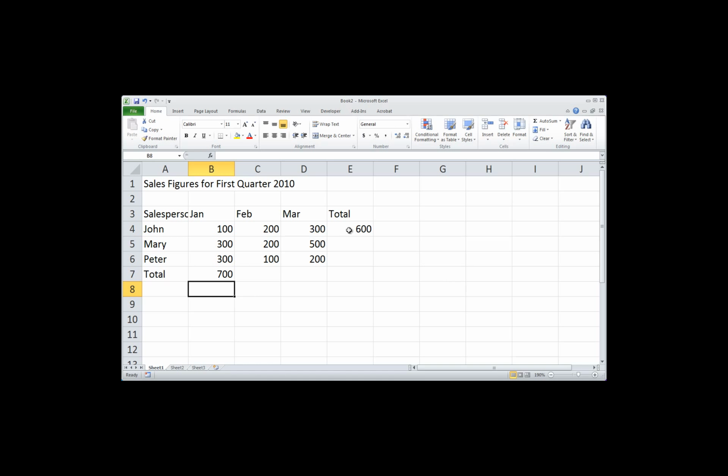Now we could enter these same equations in the cells below or to the right of it to complete this table of information. But if you don't want to type in those equations again, you can use the autofill tool. The autofill tool is very easy to use. You're going to notice that I selected cell E4 here. You'll see the bold highlight around the active cell.